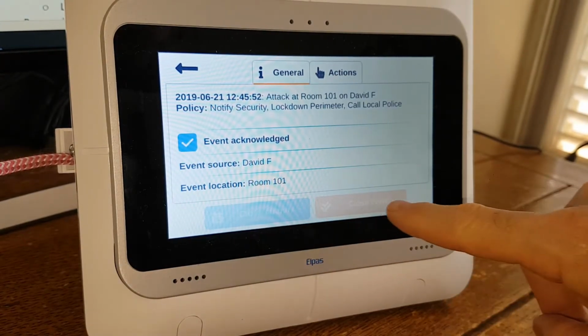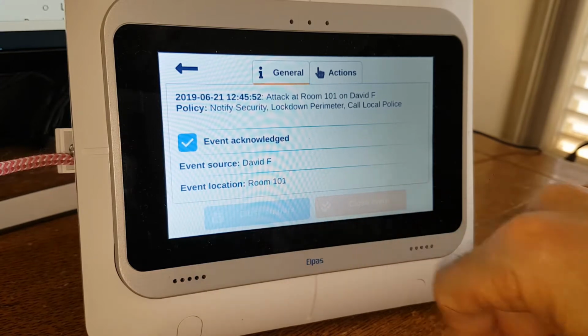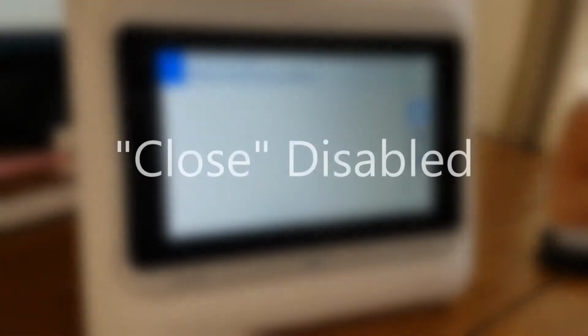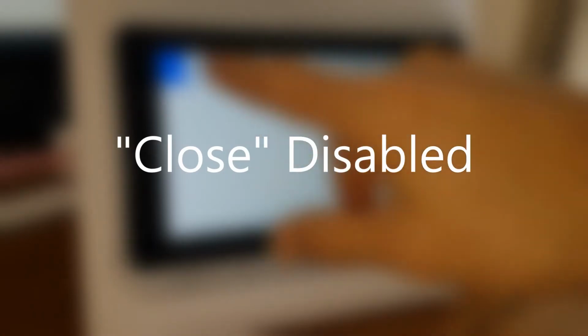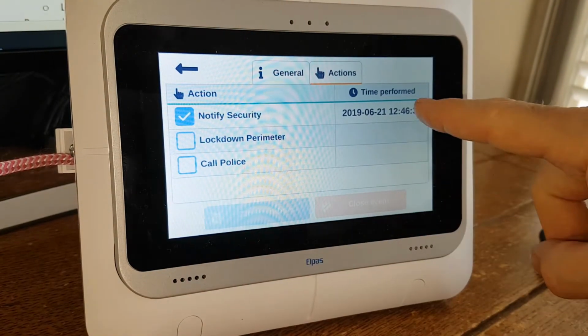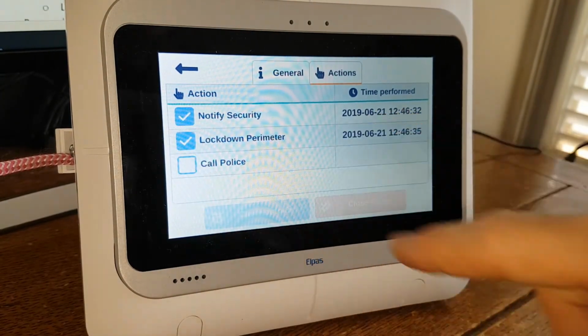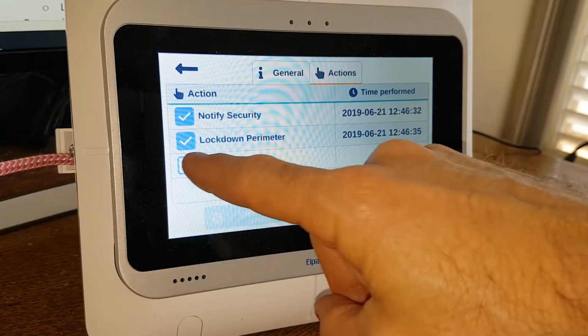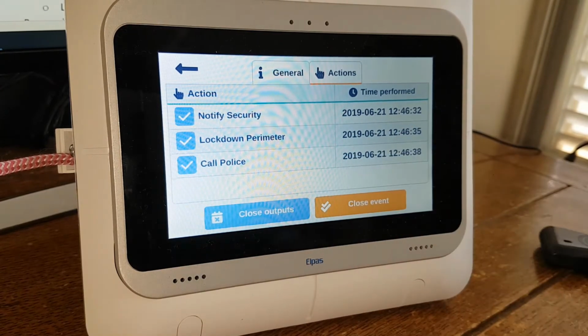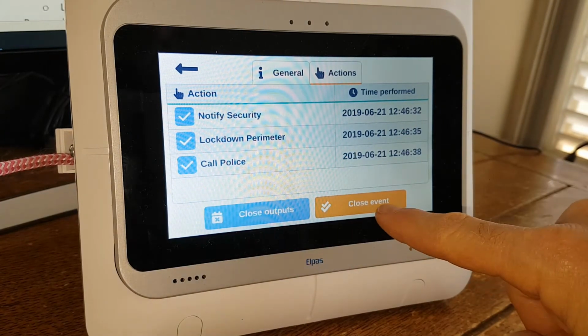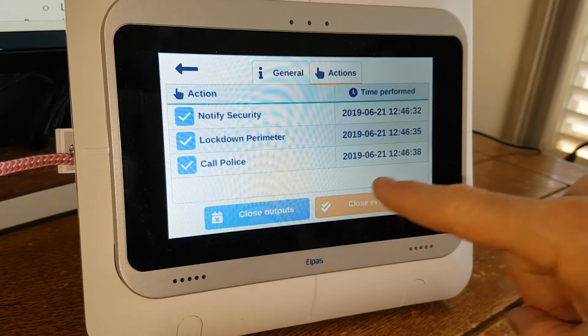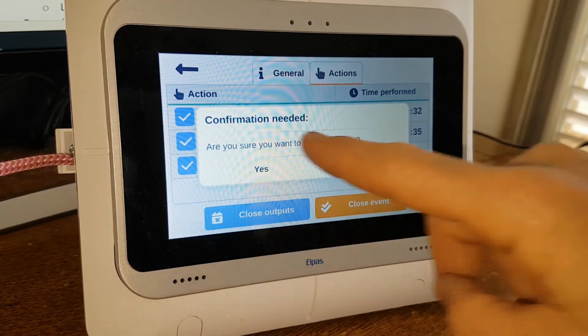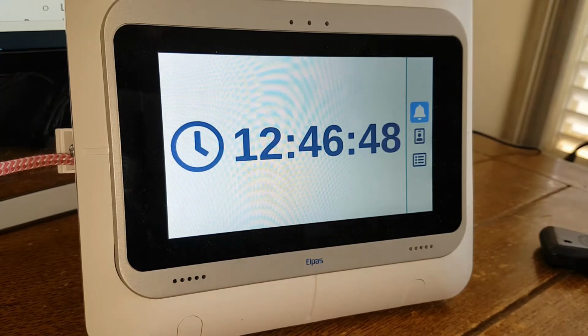And notice that at the bottom I cannot close the alert. That's because there are still outstanding actions to be taken. So we're going to go into the action screen, notify security, and I'll get the timestamp for that action, lock down the perimeter, and call police. These are actions that were defined for this alert. And now you can see that the close event button is active, and I confirm that. Now we're back to the home screen, showing the clock.